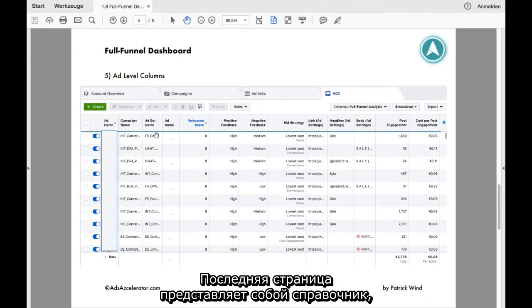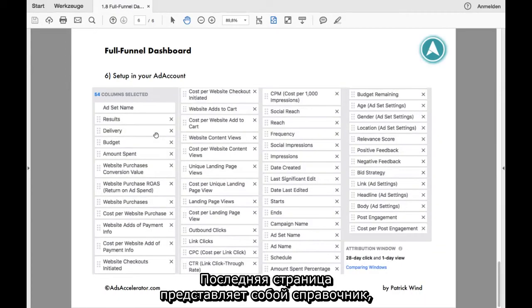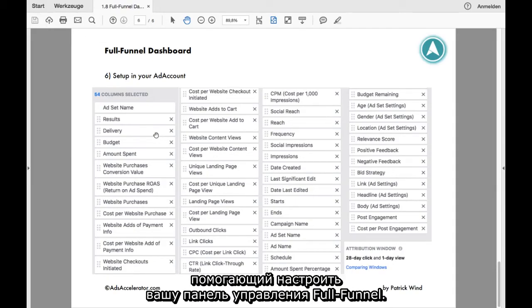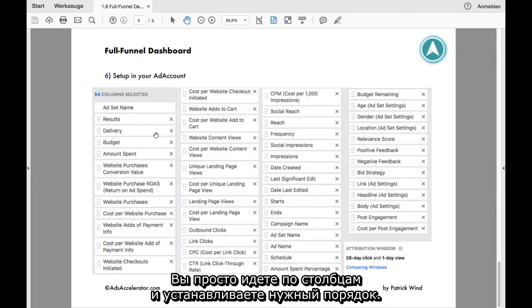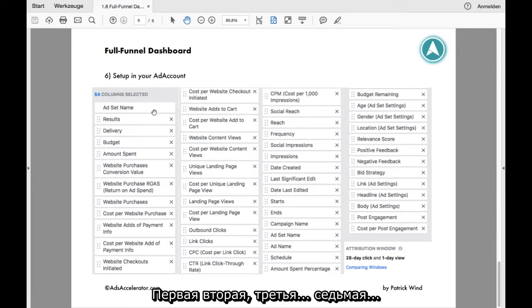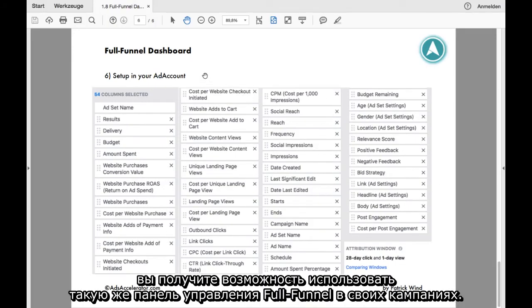So the last page here is basically demonstrating a clear guideline on how you can set up this full funnel dashboard. You just go on customize columns, and then you apply it in this order. Okay, so 1, 2, 3, 4, 5, 6 of them, and then all of those, and then all of those, and then those. So with setting up those 45 columns, you're going to be able to apply the same full funnel dashboard to your own campaigns.